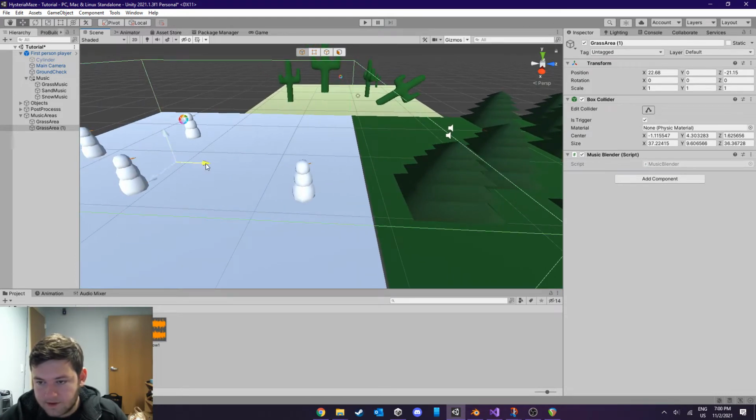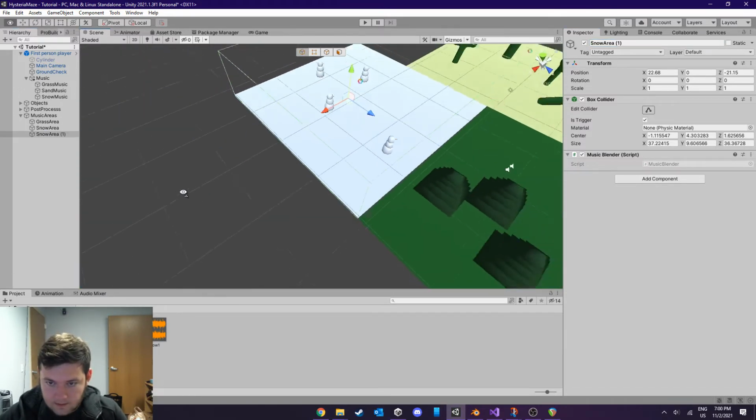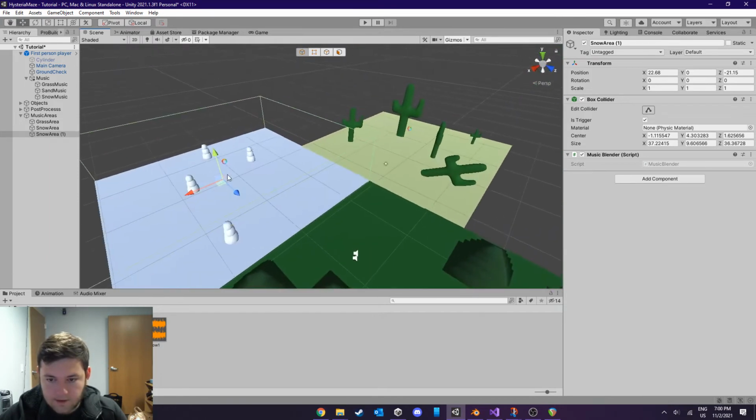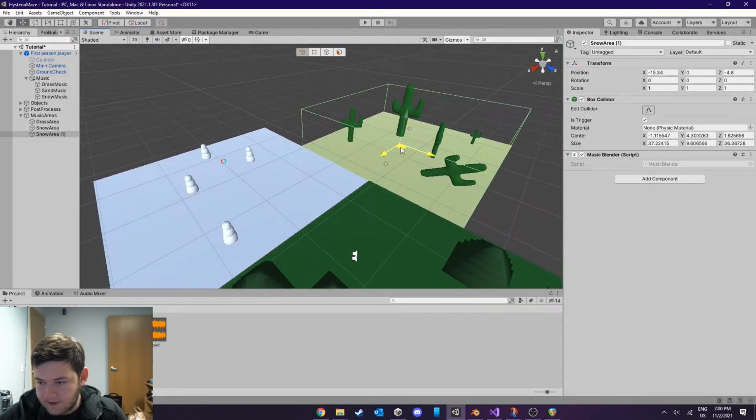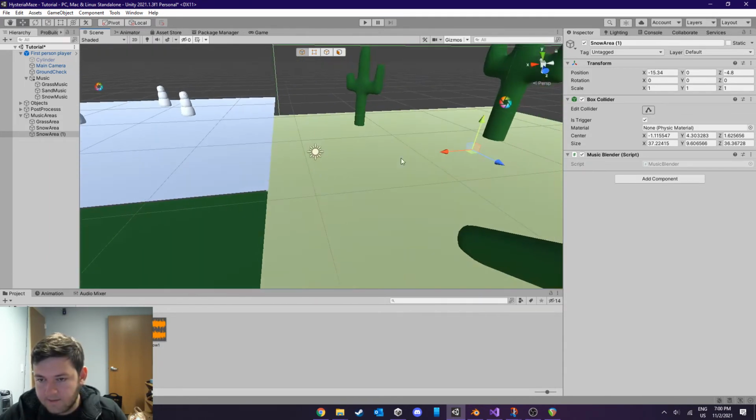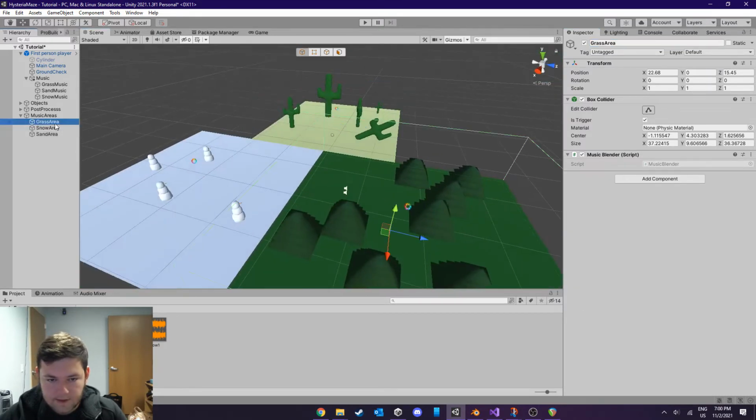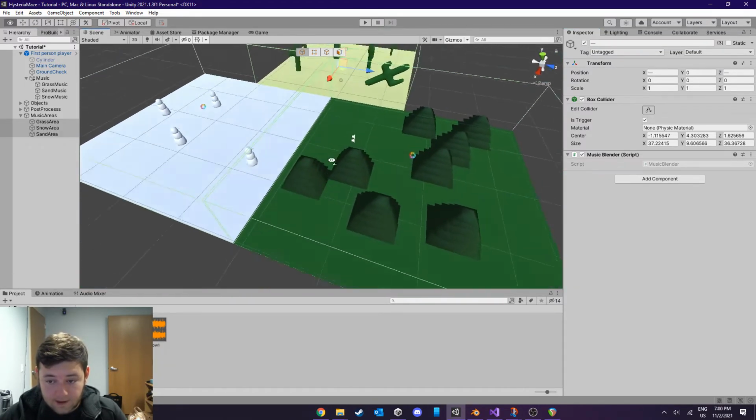So this one's going to be snow area, and we'll rename it. And we're going to do the same thing, and we're going to put this right in the sand area. Alright, so now we have areas in all of our spots here.